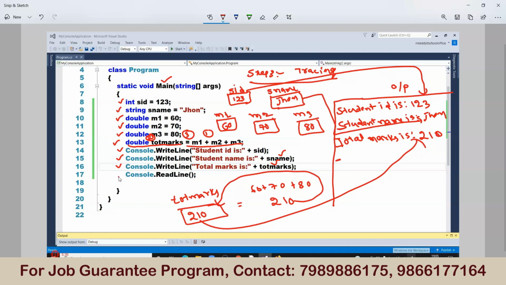And now control will execute Console.ReadLine. This ReadLine is holding the command prompt window until the user presses the Enter key. Once the user presses the Enter key, it will leave the command prompt window. Now control will encounter the closing brace of the main method. With this, program execution is completed.